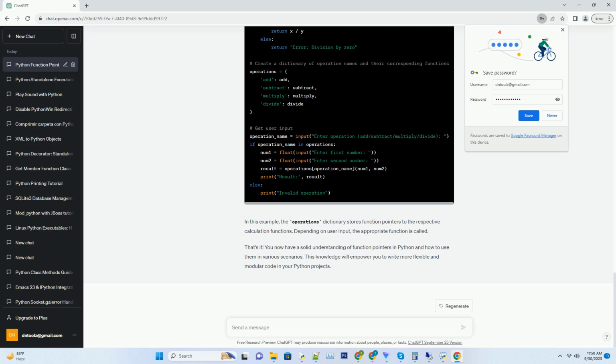Let's see a more practical example of using function pointers in Python. Suppose you want to create a calculator that performs various operations based on user input. In this example, the operations dictionary stores function pointers to the respective calculation functions. Depending on user input, the appropriate function is called.